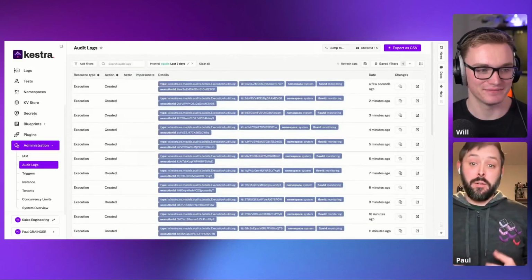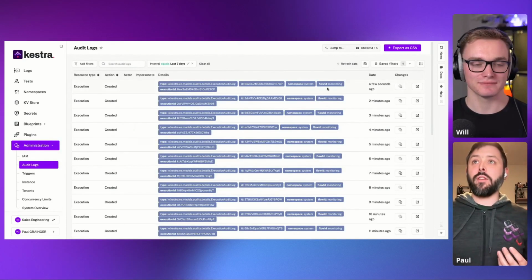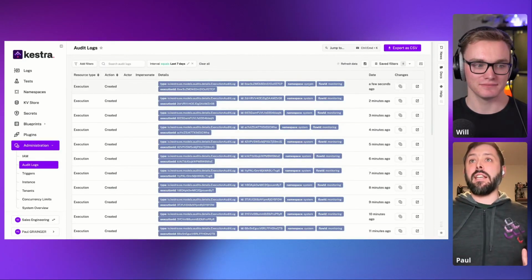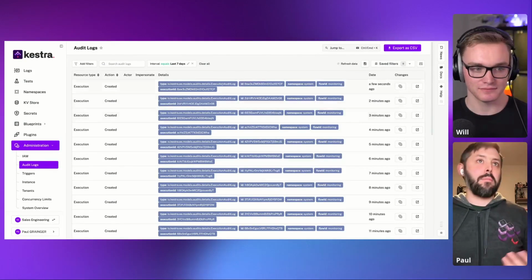So this is our audit log view. Now, in this case, we can just see there's been a lot of executions created for a specific flow. So we have some flow in the system namespace called monitoring, and it looks like this is executing every minute.